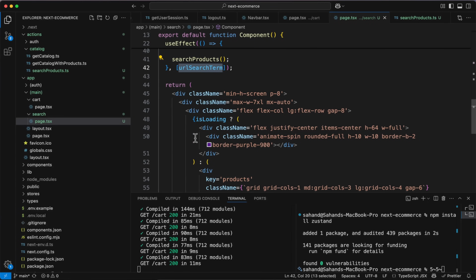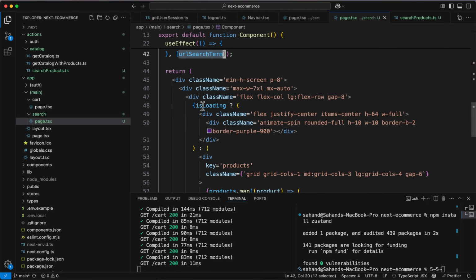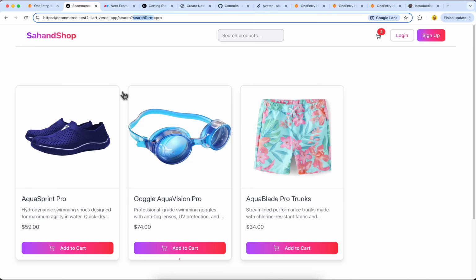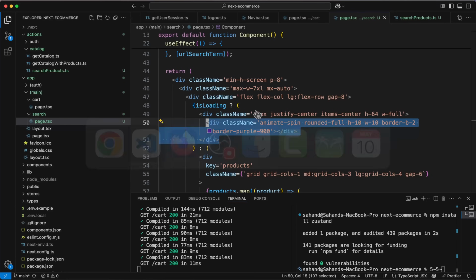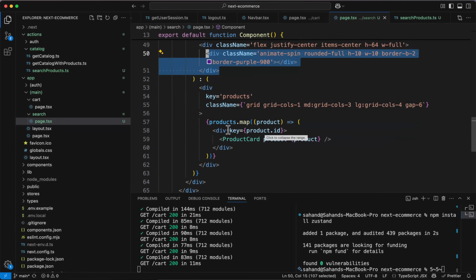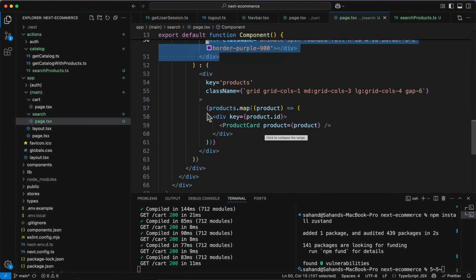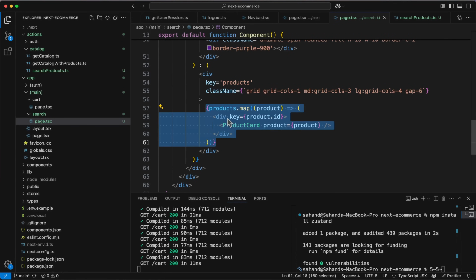So now we want to return. First inside the page, we want to say if it's loading, show the spinner, like this one. We see the spinner if there is a loading. And if not, we want to show the products. We just get the products, map through it and show it using the product card.